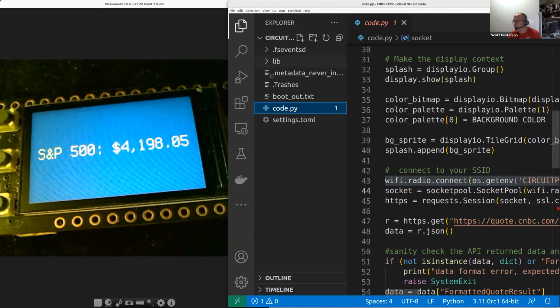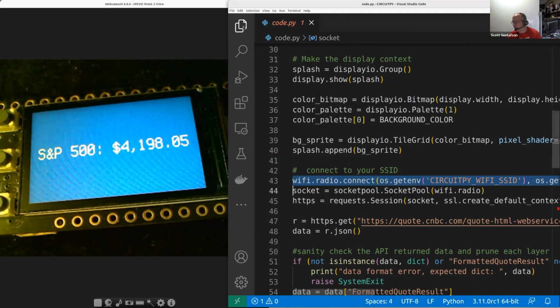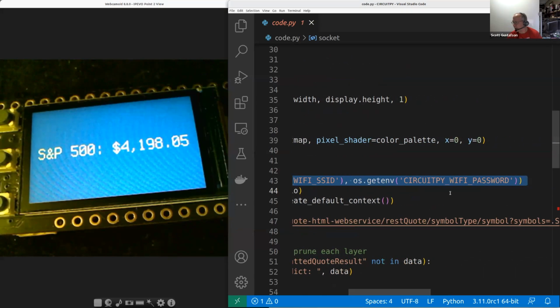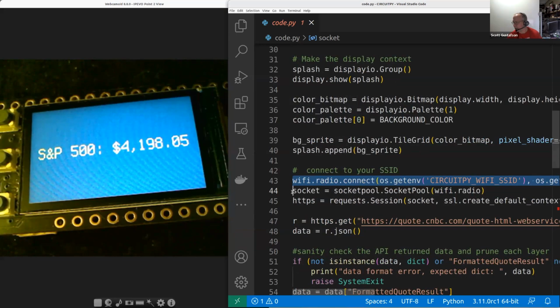And if you look in here, there's a settings file. I'm not going to show that because it's got passwords, but that's how you get the SSID and the Wi-Fi password from the OS environment. And then you can just tell the radio, hey, give me some sockets, HTTPS, give me my default context here.